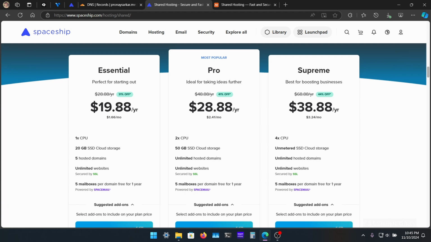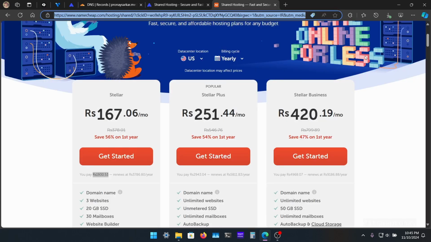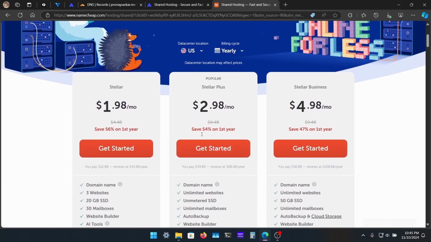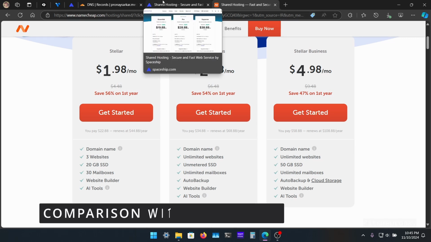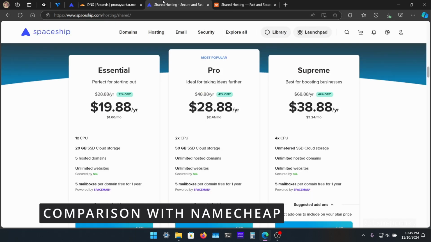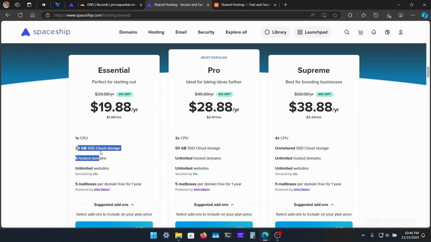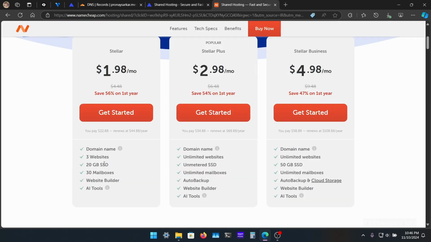And here you can see almost $20 per year for the essential plan. And here for Namecheap, they are providing it at $22.88, almost $23 per year. And there is a big difference in pricing and also in terms of features. Here you will get 20 gigs of SSD storage, and you can host 5 domains. And here you will get 20 gigabytes of SSD storage for just 3 domains.